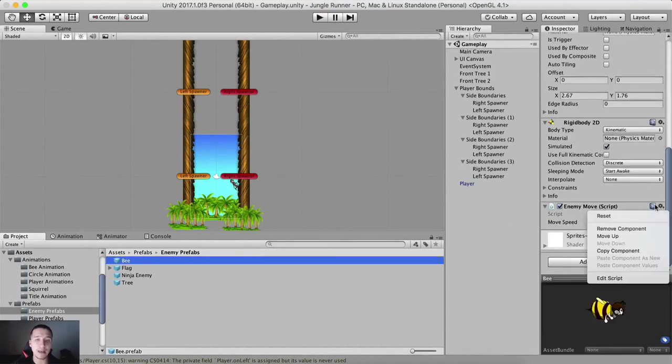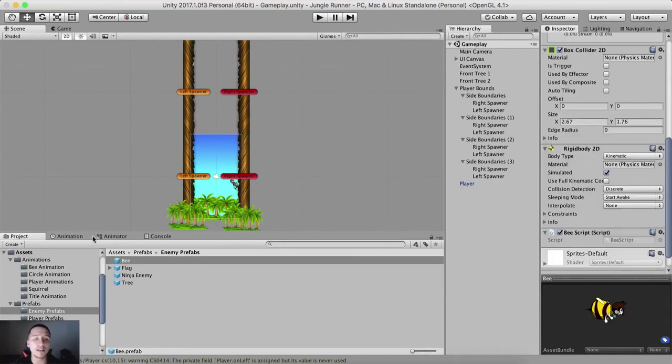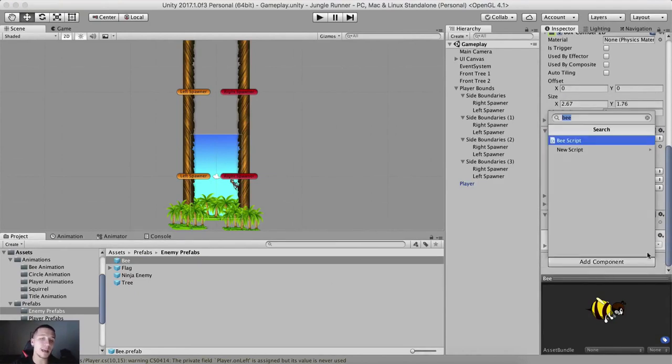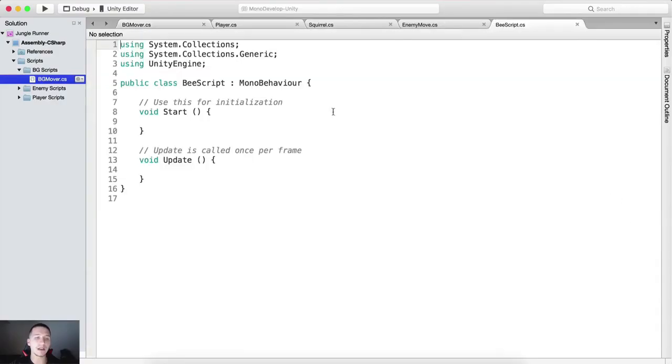So remove the enemy move script, we don't need it. We are gonna attach the bee script on the bee itself, simply by clicking add component and filtering here for the bee script. And if you want to remove a component that is attached on a game object, you have this gear icon on it where you can click on remove component. Double click on the bee script and voila, here it is.